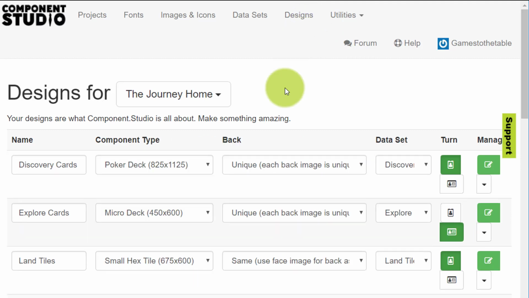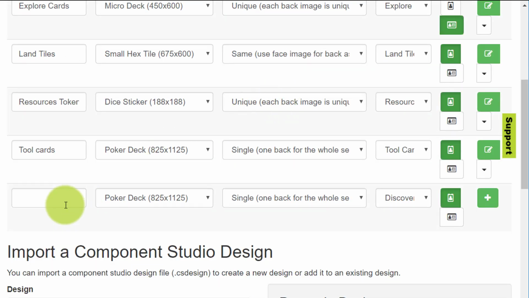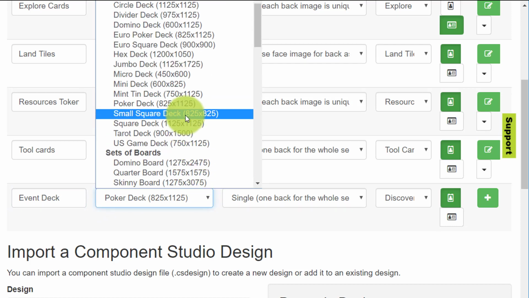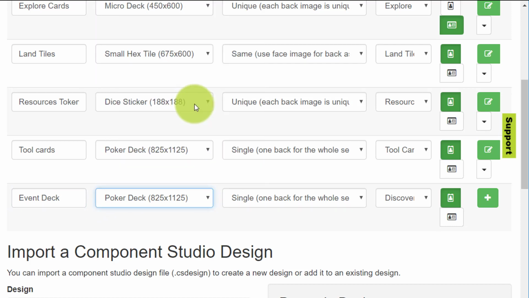On the Designs page, find the first available slot and enter your card name. In our case, it's going to be the event deck. Name your deck, select your component type. In this case, we'll stick with a standard poker deck, and press plus to create the deck.